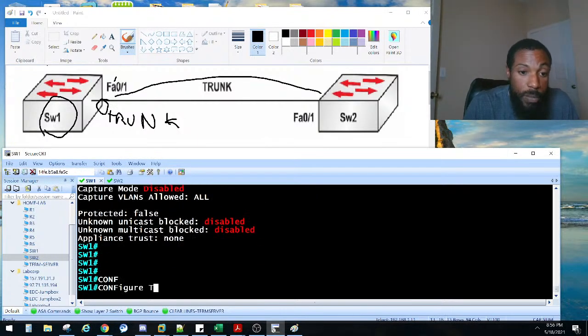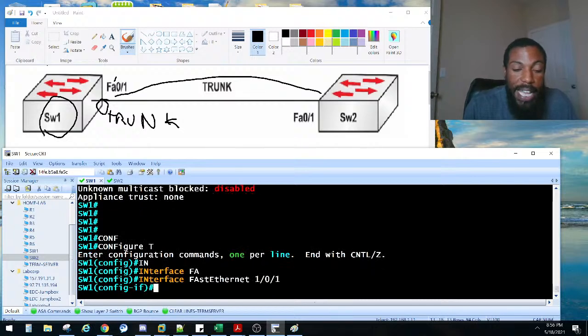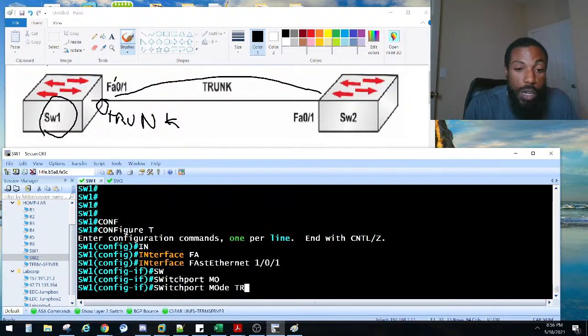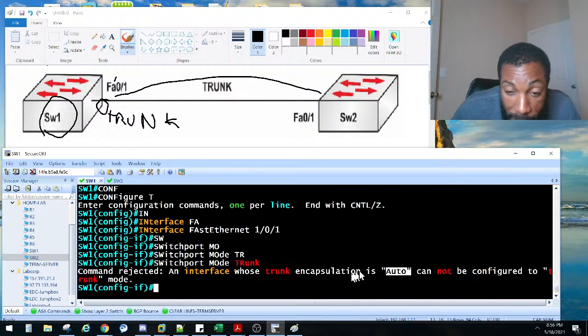Go to global config mode. We say interface FA 1/0/1, and then we're going to say switchport mode trunk, right? Let's see what happens when we do that. Boom. It says right here, command rejected. Why? Because it's set to auto negotiate. First, we have to, that's something another thing that's a little deeper than this, right?